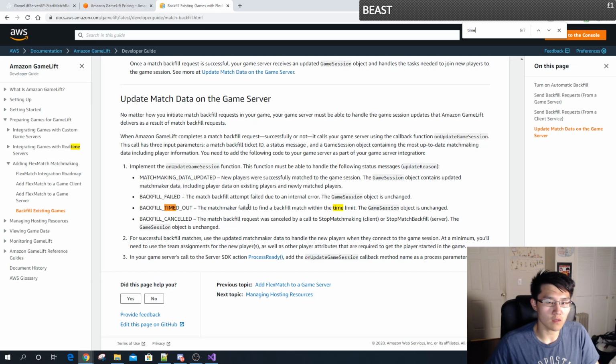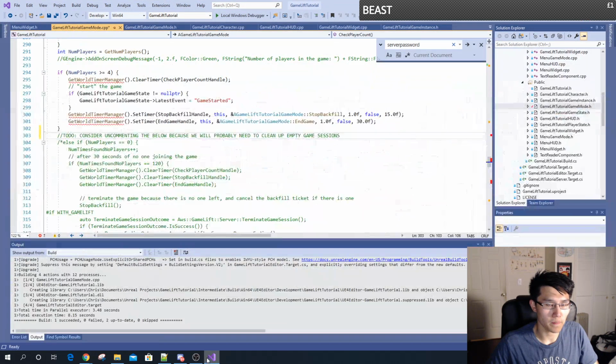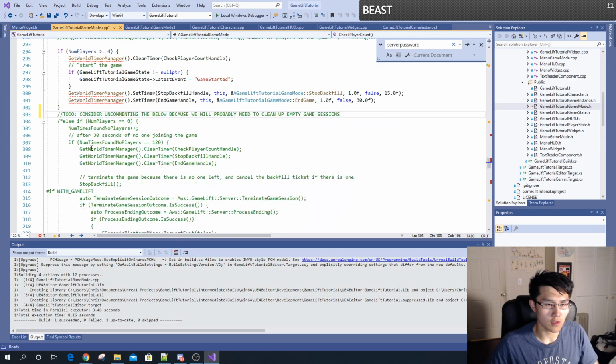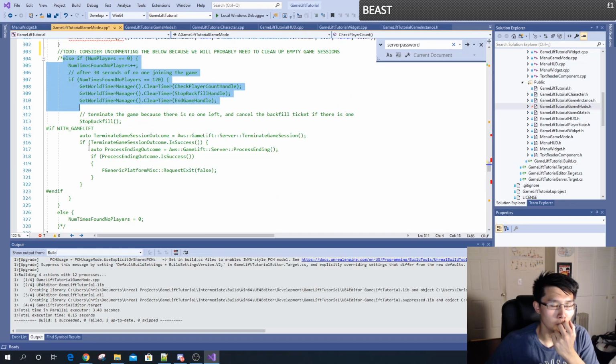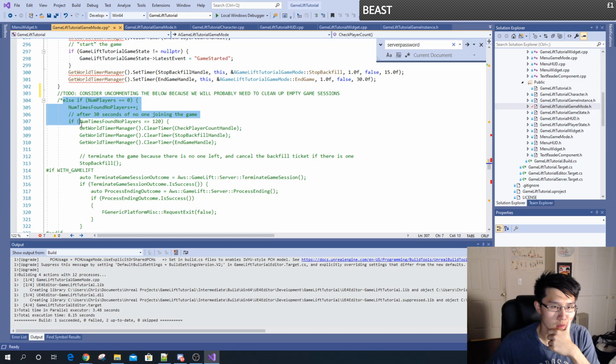The matchmaker failed to find a backfill match within the time limit. It's weird, but okay, that's normal. Last time that wasn't the case, but I never checked the logs though. It might have actually timed out. But we're doing things manually now. Should I undo what I did last week? Let me think. Game sessions empty.